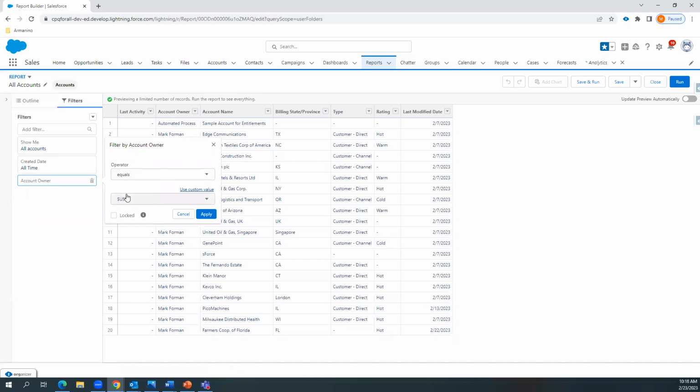It allows the report to be dynamic so that anyone can run the report and have it be relevant to them. Or you can remove that by re-clicking on use custom value. And then you can put whatever you want in here.